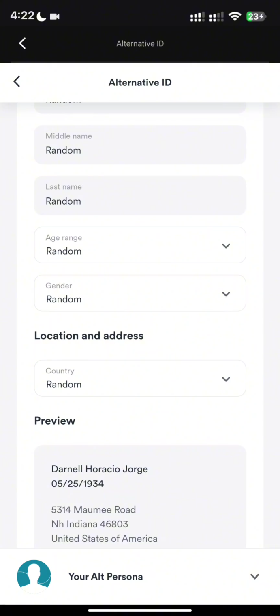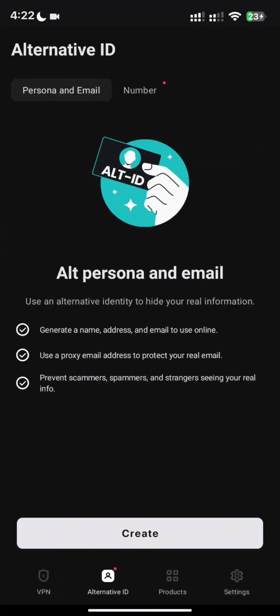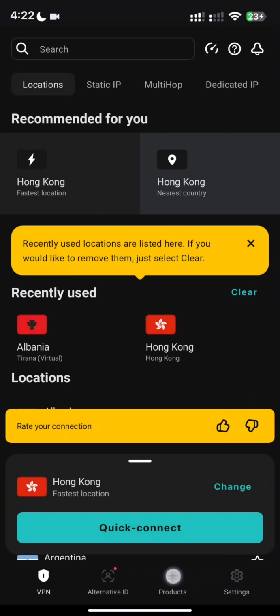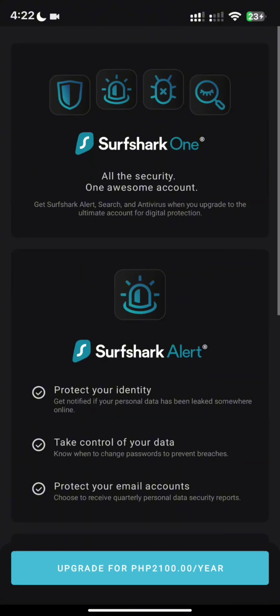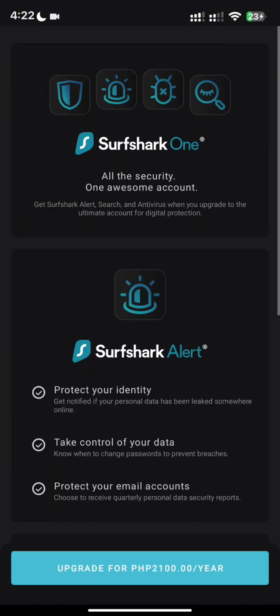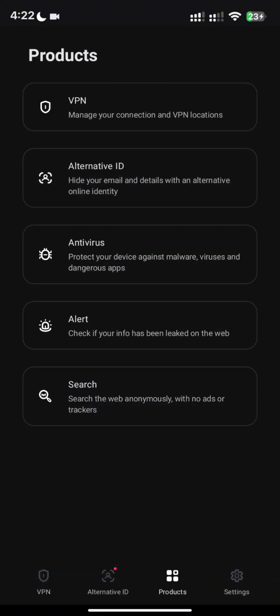Next are the products. As you can see, there are 5 products that Surfshark offers. These are the VPN, obviously, the alternative ID, the antivirus, which costs about 2,100 per year. Next is the alert. Basically, these two products come in one price, which is 2,100 per year, which is a great deal if you are conscious of having safe internet access. And Surfshark VPN offers that kind of service. Next is the search. This is not available since we are just using a free trial version.